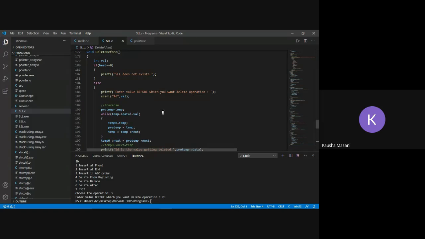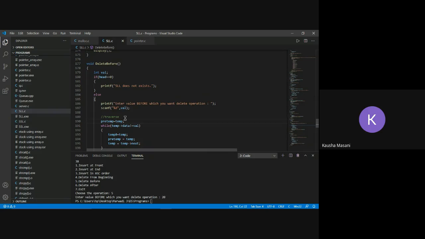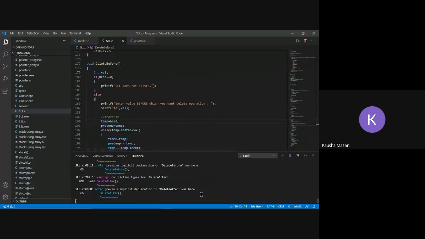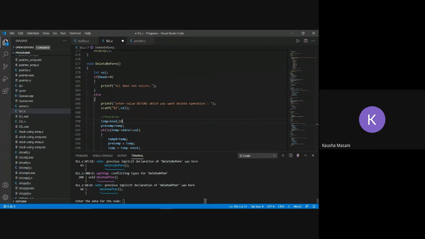Okay, but you have not given a starting point. How is it going to go into the while loop? You have to give temp equal to head. Before you write pre-temp equal to temp, you have to give temp equal to head, so you will get the starting point. Then it will go for the traversal and then free the node. Let's see if it is working correctly. Go for 4 node values.